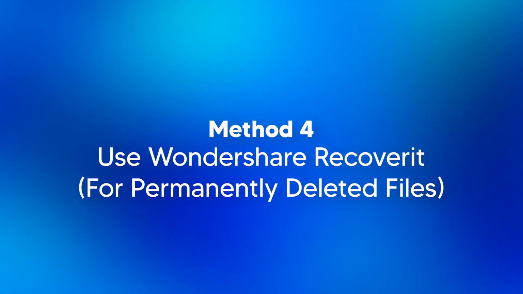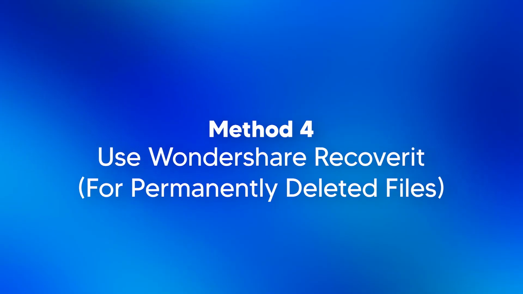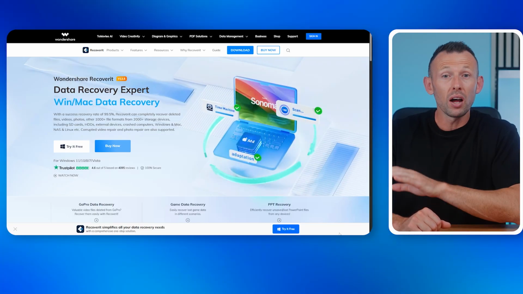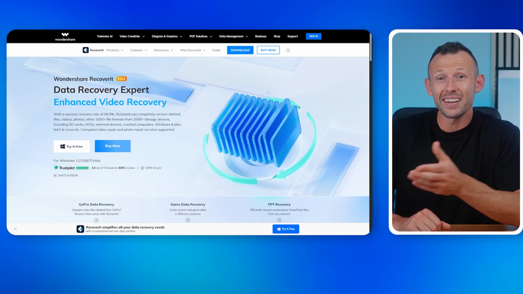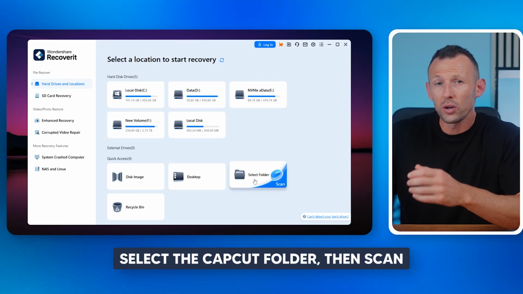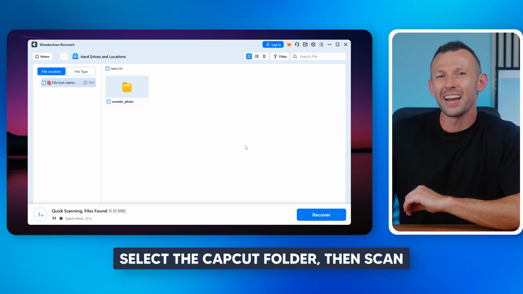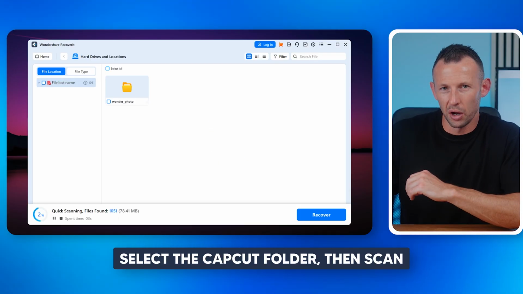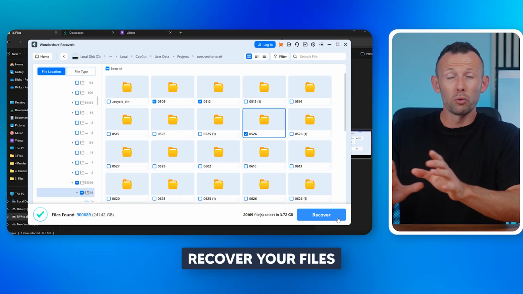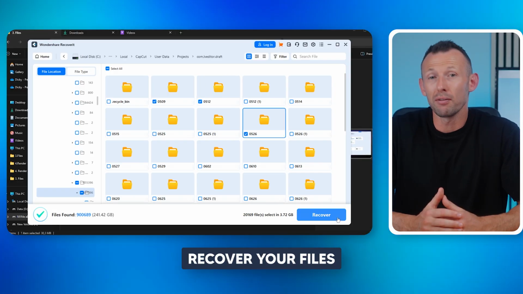Method 4, use Wondershare Recoverit for permanently deleted files. But what if your files are permanently deleted or not in your recycling bin? Well, this is where Recoverit comes in. It's a professional data recovery software that can scan your PC and recover lost CapCut projects, drafts, and exports. Just download and install Recoverit. Select the folder where your CapCut files were saved, and then let it scan and preview recoverable videos. Restore them safely back to your computer, and now this works on both Windows and Mac, so you're covered.